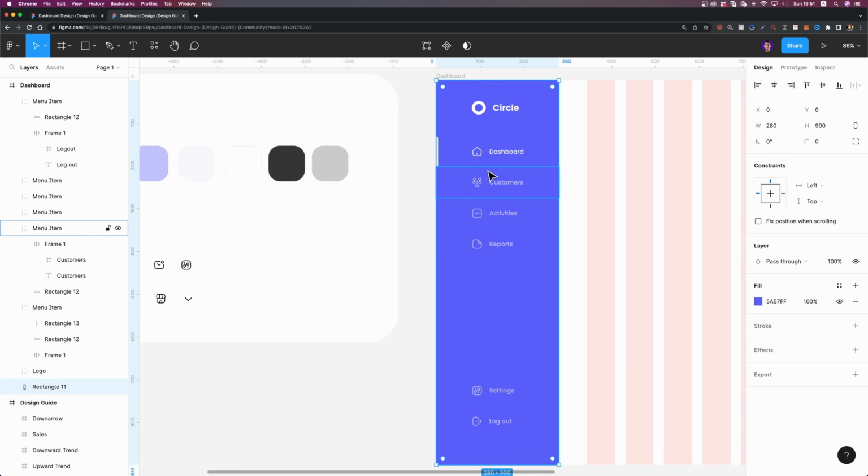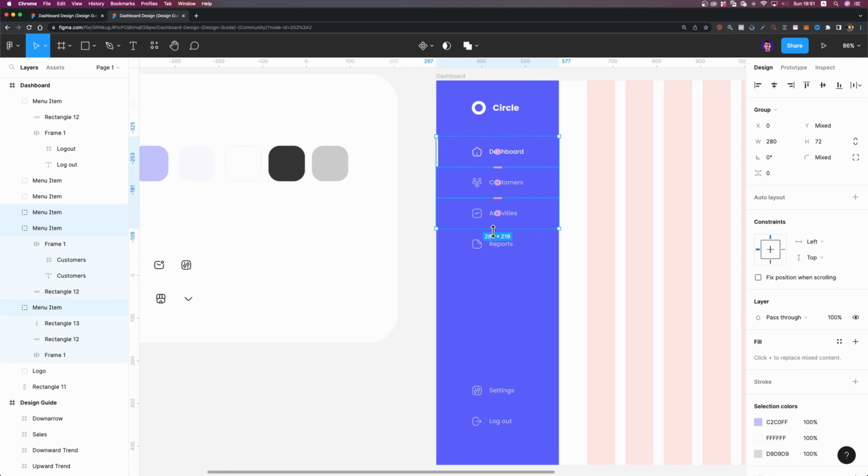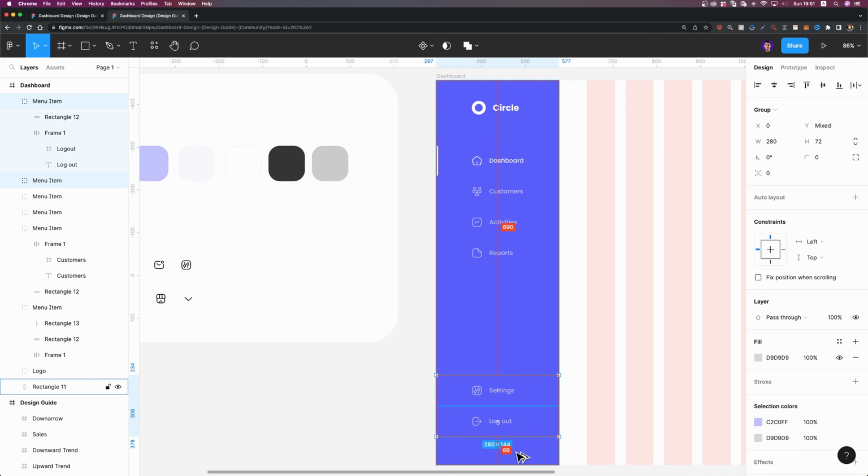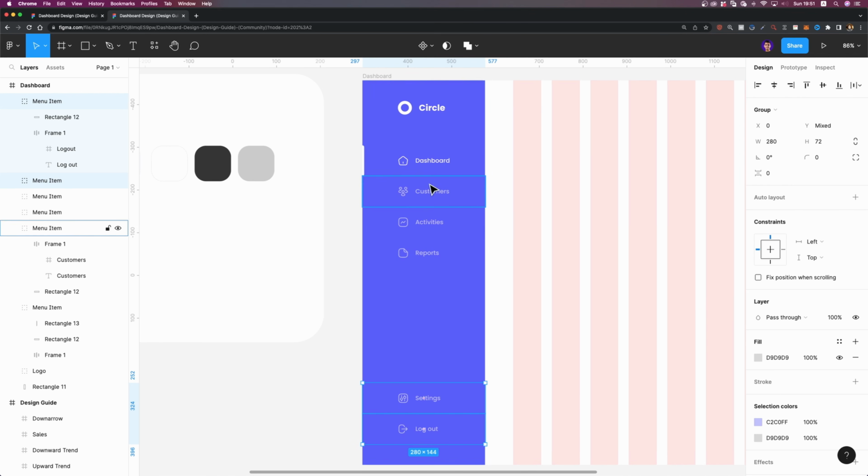Now that our menu items are ready, let's set the margins. I'm gonna select these top menu items and I'm gonna set the top margin here to 72 pixels, just like this. And for these two, let me select them both. I'm gonna set the bottom margin to 48 pixels, just like this. And now our sliding menu is ready. It looks very clean and beautiful. I hope you like it.